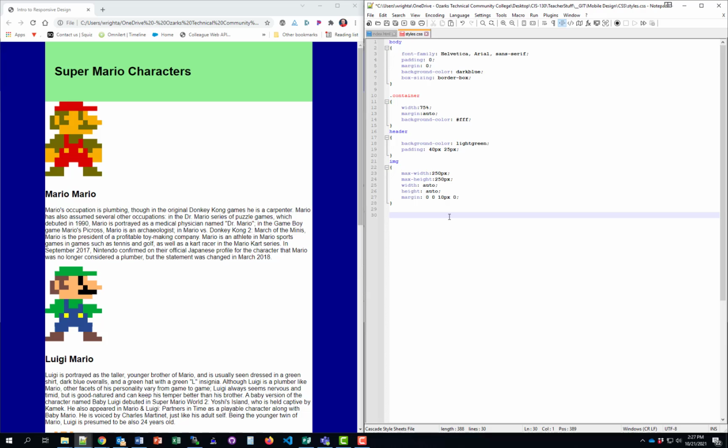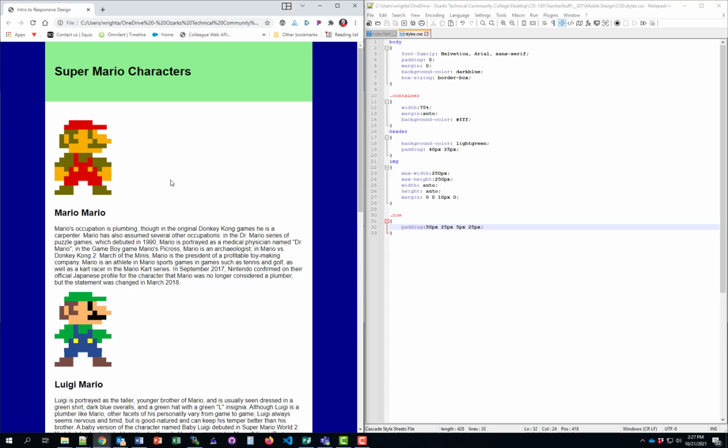So each of these that we have in rows, I want to style that row. So here I'm going to select the class of row, and we'll give that a few styles. Setting some padding so that it's got a little bit of space inside of them. I'm going to go with 50 pixels on top, 25 pixels, 5 pixels, and 25 pixels of padding. And the extra space in there. We'll save that, refresh this. Now we can see we got that padding that already is starting to look a little bit better.